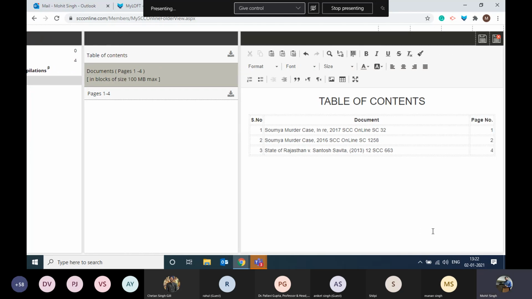In the compendium, first of all, you're going to see the table of contents. This table of content is purely editable. Whichever word or whichever information you wanted to write, you can certainly write it over here. You can save it, or you can increase the font size. You can insert a table. Whichever personalization you wanted to do, you can certainly do it.